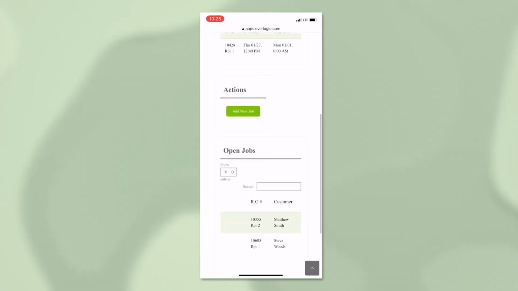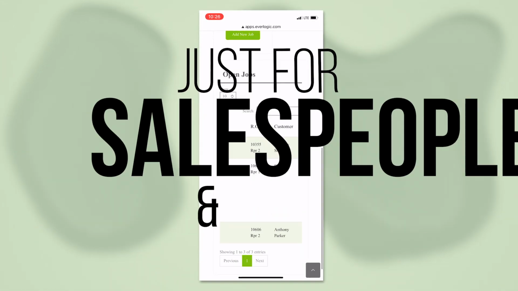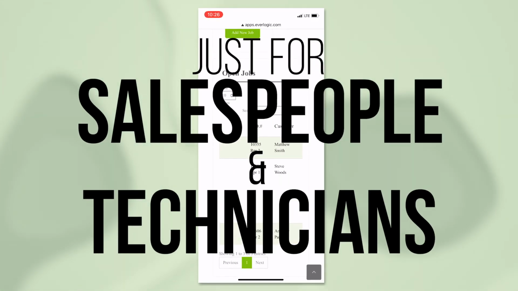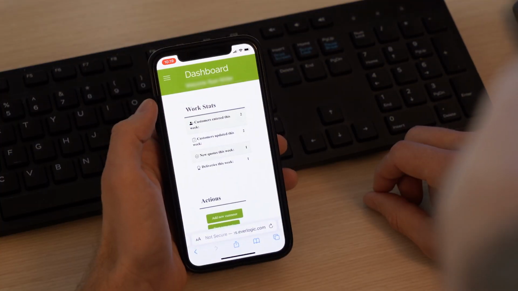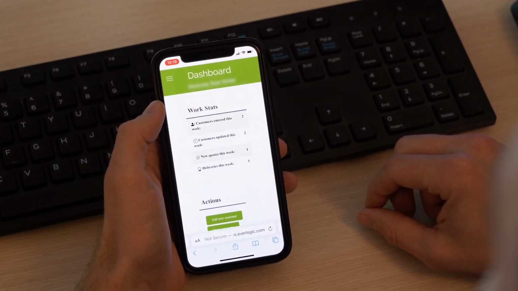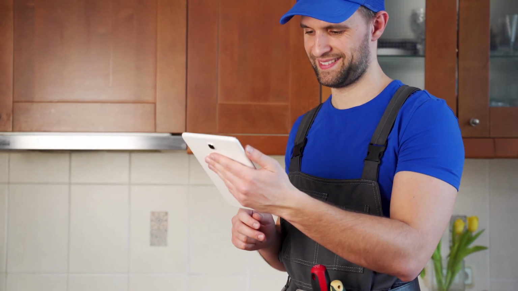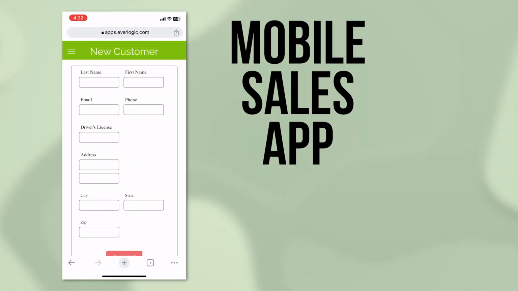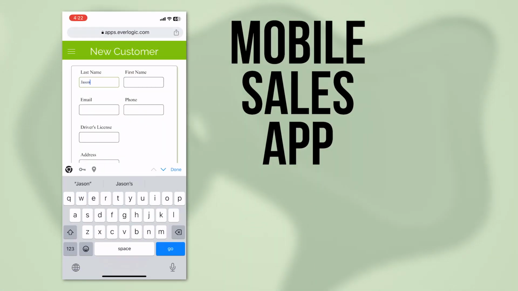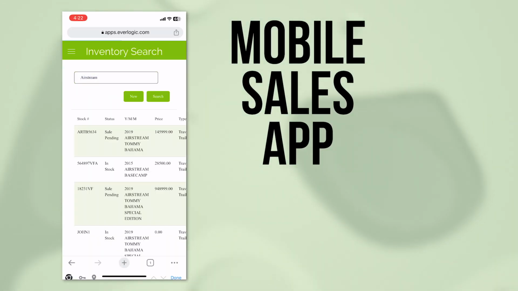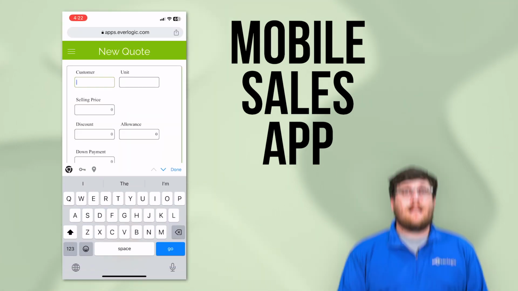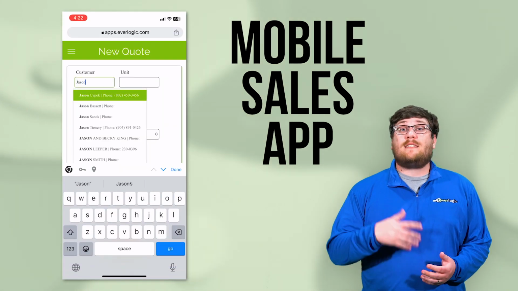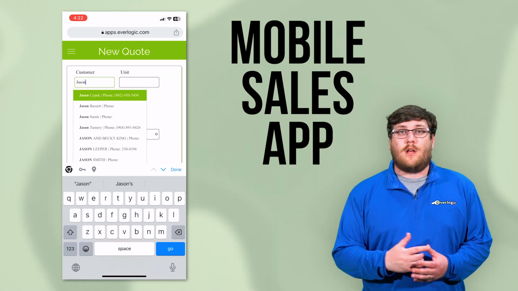On the other hand, EverLogic Mobile is just for your salespersons and technicians. It is a limited version of EverLogic. EverLogic Mobile can be used anytime you're off-site, whether that is away from your desk or you're meeting a customer at their home or in a repair bay. For sales, users can add or search customers assigned to them, add or search inventory, or do a quote. It's important to note, however, a sale can't be completed on EverLogic Mobile.